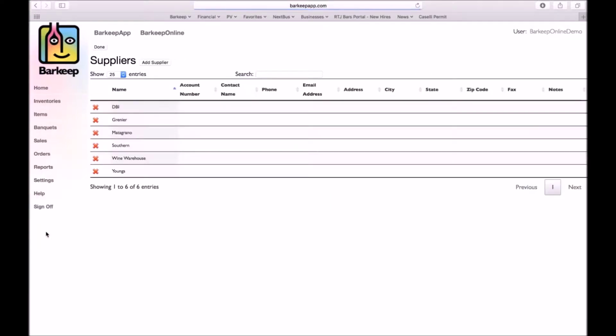You can also manage your suppliers. Suppliers are who you buy your liquor from. And so when you create a receiving inventory in Barkeep, you would assign that receiving inventory to a supplier so that you know where you got your product from.